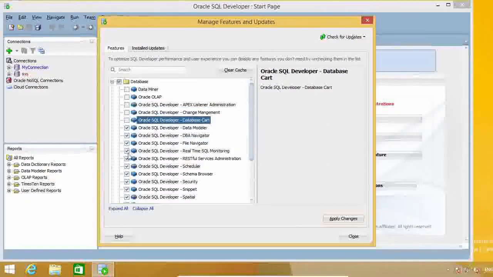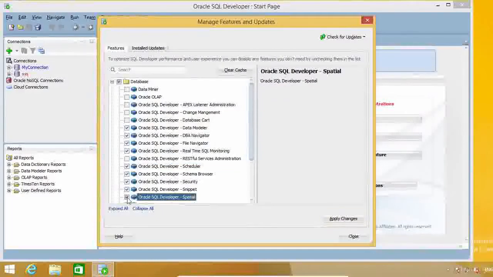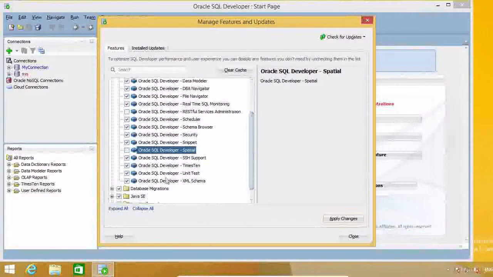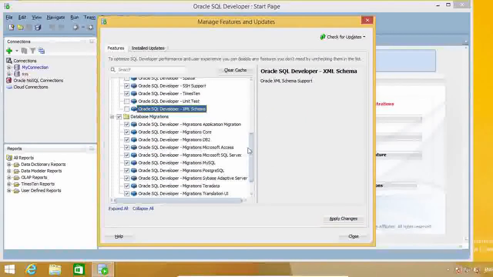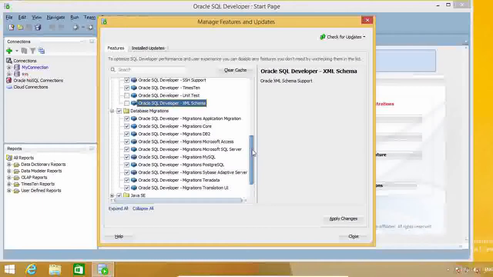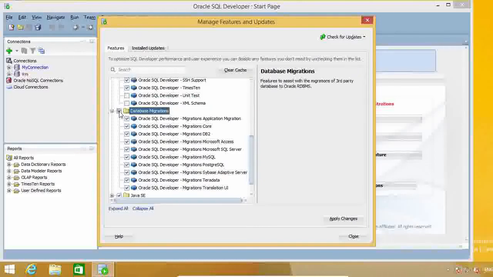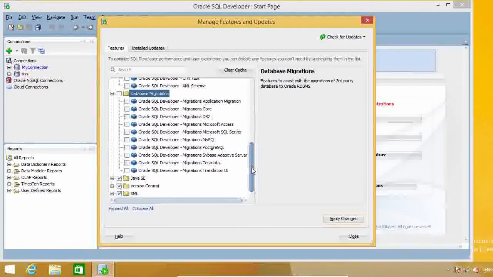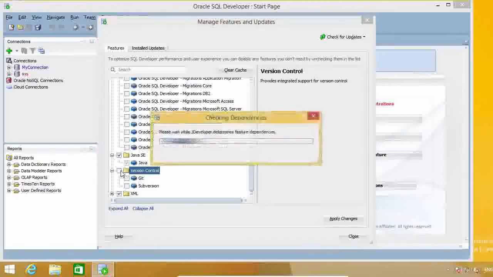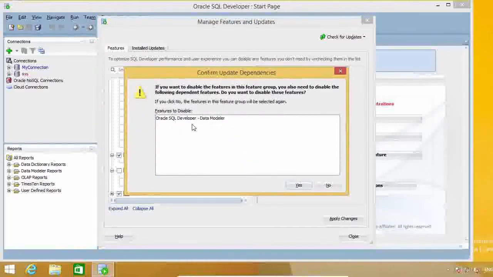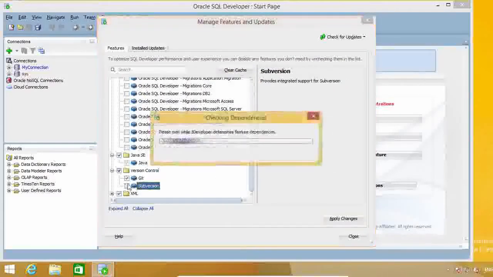Let's see what else. RESTful, Spatial, Unit Test, and XML Schema. Here in Database Migrations, there's a lot of options. But I'm not working on any migrations, so I can disable the whole group. Let's see what else. I'm not doing any version control for the things I do here, so I should be able to disable it. But for some reason, Data Modeler depends on Subversion, so I will have to leave it enabled.